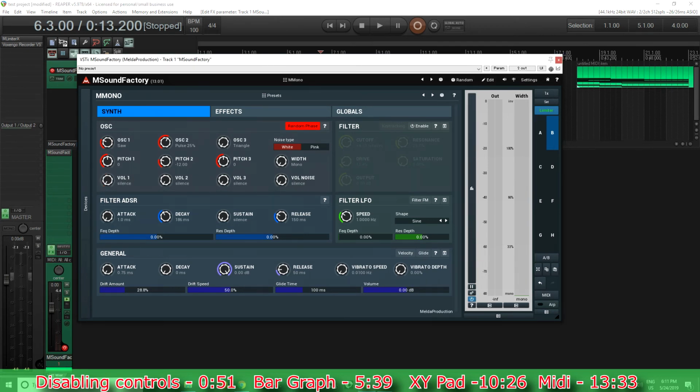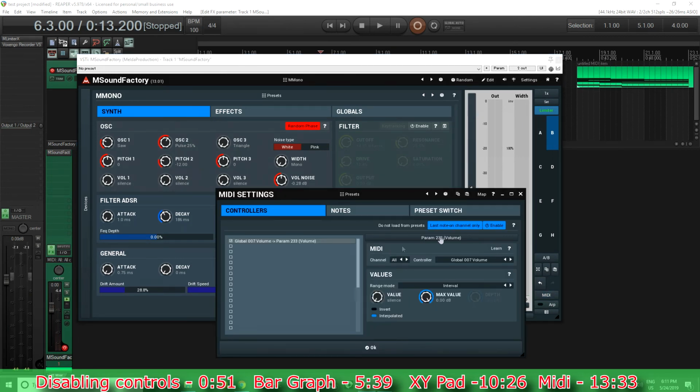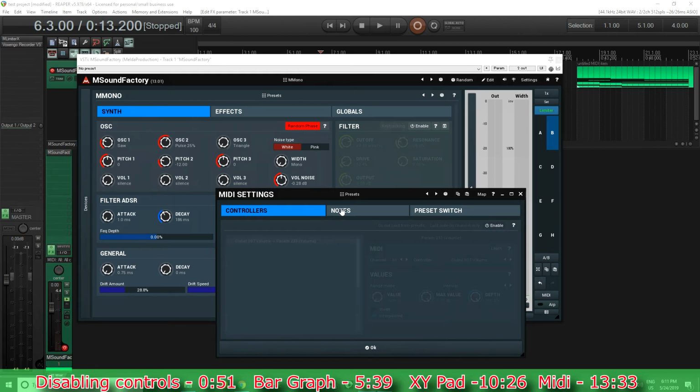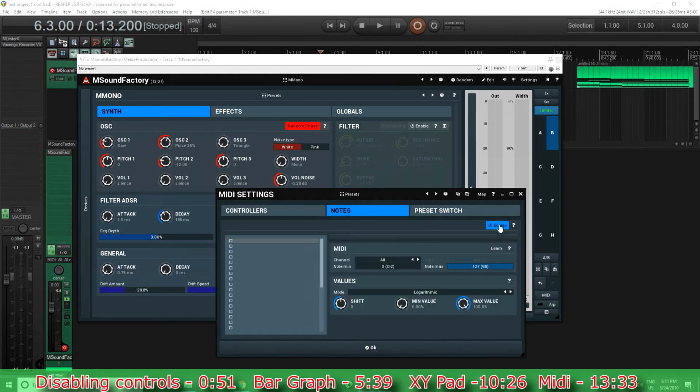So I'll show this, and let me turn the noise up here. I want to switch from white to pink noise, and I want to use a key switch. So now it's on white noise. So I'm going to go into MIDI here. And here it's using controllers. I don't want to use that. Just turn that off and go into notes. So enable this.